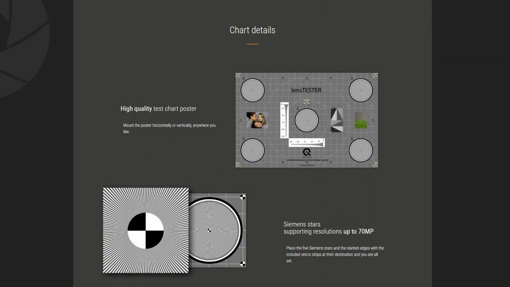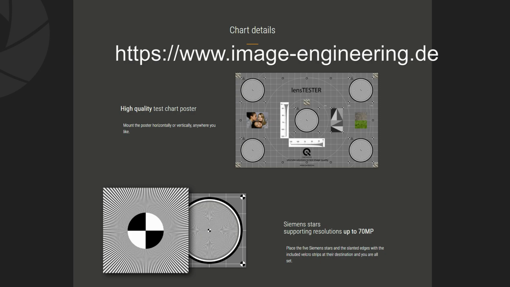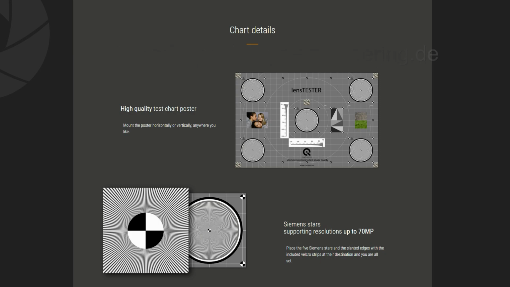lensTESTER is an application that was created by a German company called Image Engineering, a company known for its high-quality image test charts. The lensTESTER test chart has 5 Siemens stars, 1 in the middle and 4 in the corners, that can measure the image quality at those locations. These stars can measure resolution up to 70 million pixels.